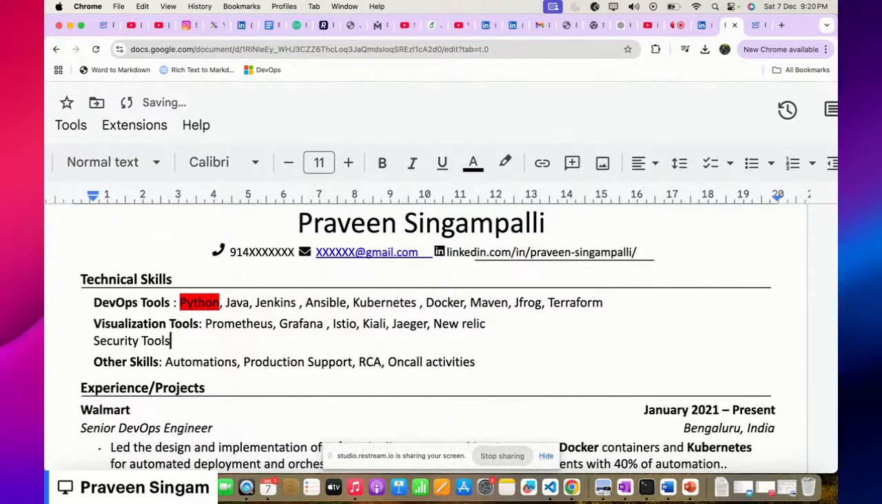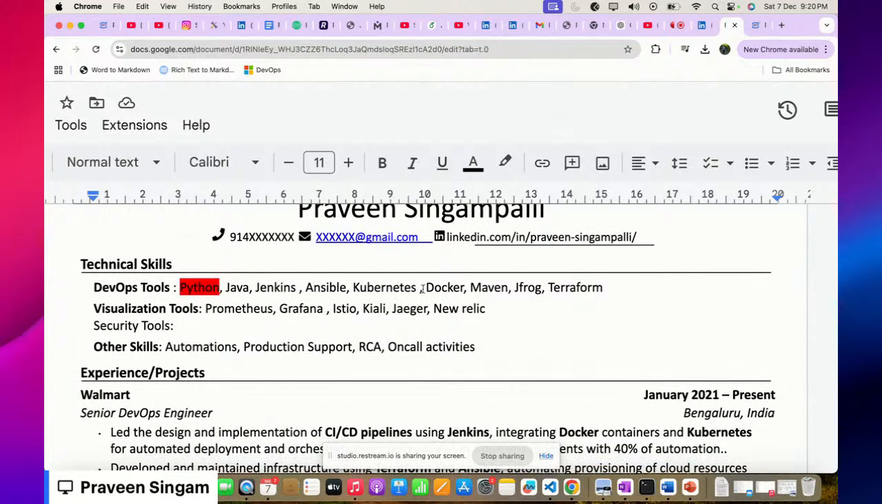With this, at the first sight itself, the HR will fall in love with your resume, because it is very crisp and clear. You have put everything. You are telling the HR that you know these tools, you know these tools, you know these tools, and other skills you see.